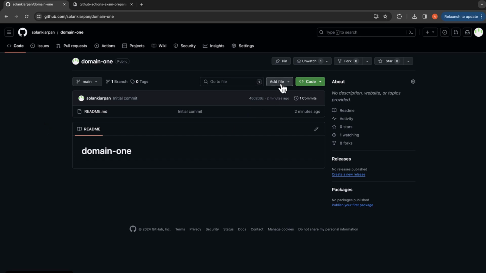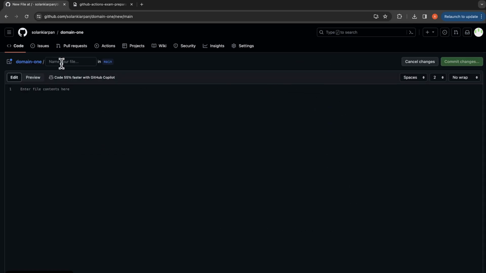Now I'm going to click over here, add a file, create a new file. Now I want to create this file under .github/workflows/event.yaml. And over here we are going to type the file contents.